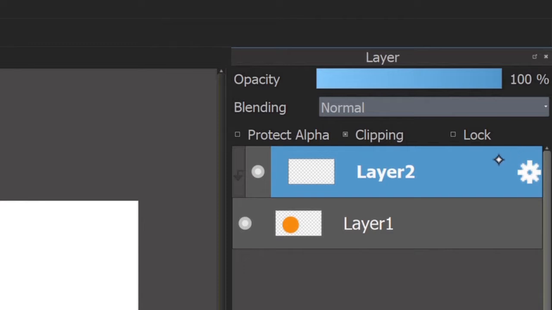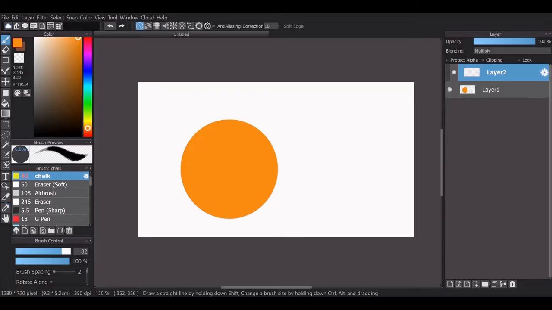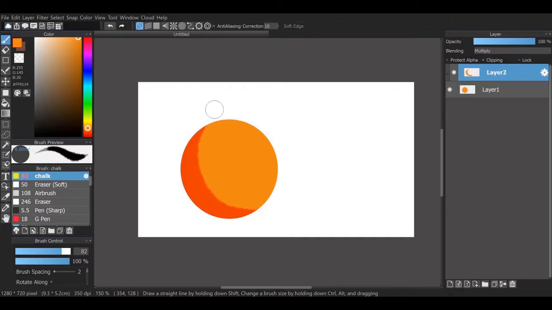So let's create a new layer, set it to clipping, and now this blending mode, you want to select this, not normal but multiply. If you select it to multiply, then if you add the same color to this, it will automatically be darker, a shadow. Let's see. Look, it's not orange, it's red. It's darker. So this is how multiply works.